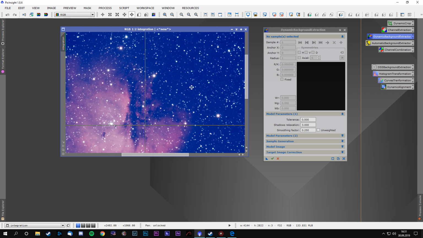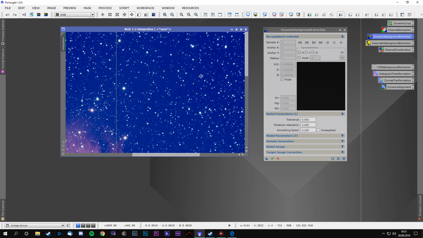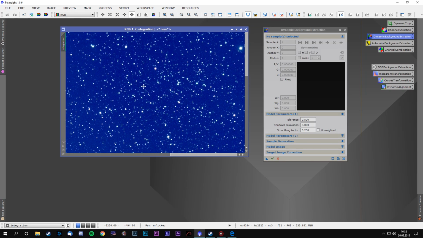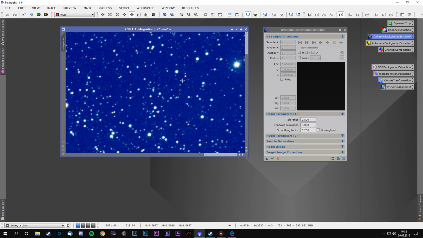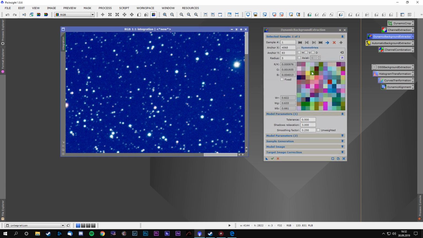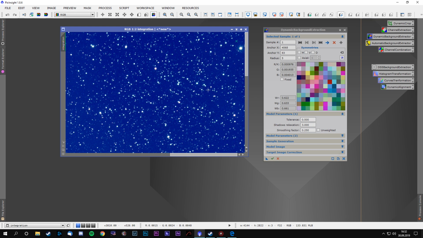I will zoom in. While holding down the spacebar and dragging with the left mouse button, I can pan around in the image. And I still see some very annoying distortion at the edges. I don't like it. I think my field flattener is off. I will place a sample point right here. You can see the pixels in the sample point. Exactly like with the automatic extractor, the default settings are just fine for me.